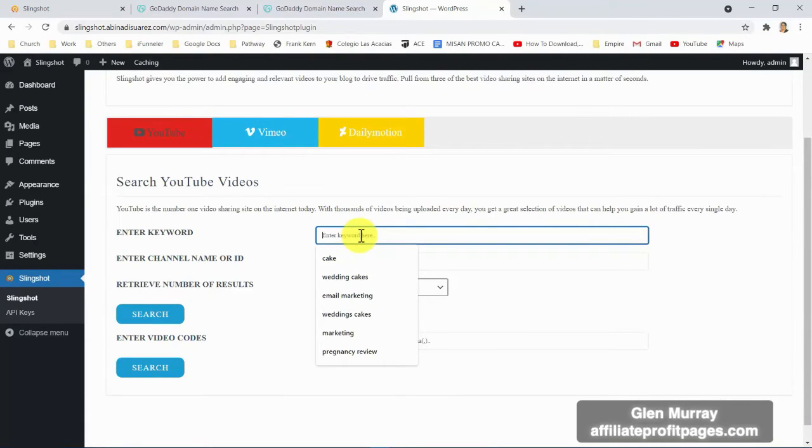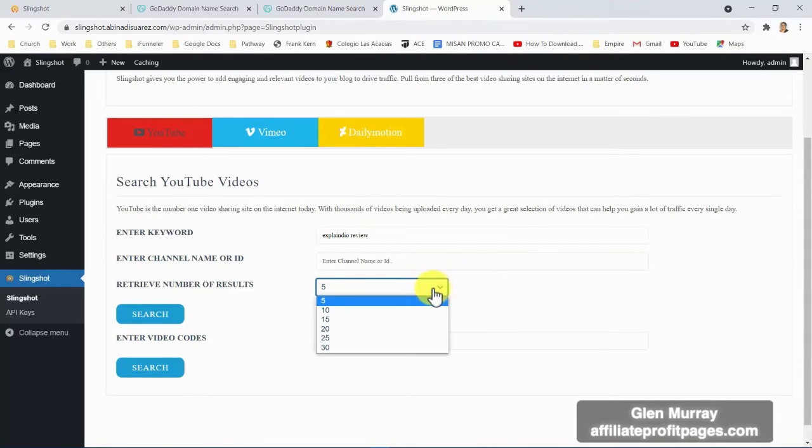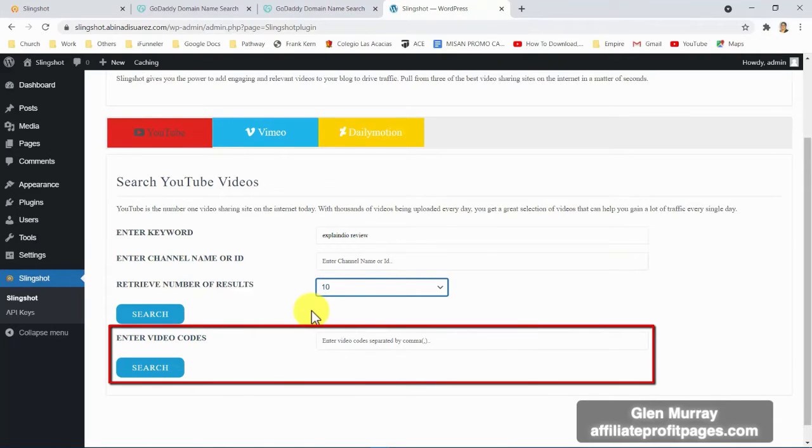First, I simply have to enter a keyword here. I can also add a channel ID here. This will help you in case you want to scrape videos from a popular channel in your niche. Then I have to select the number of videos I want to retrieve in the results. Alternatively, I can simply enter a series of video codes to directly fetch and use those videos.